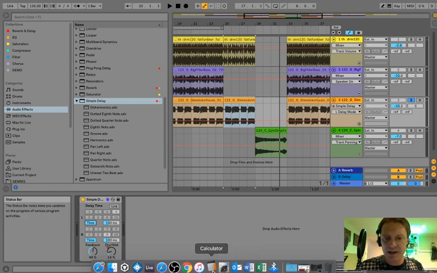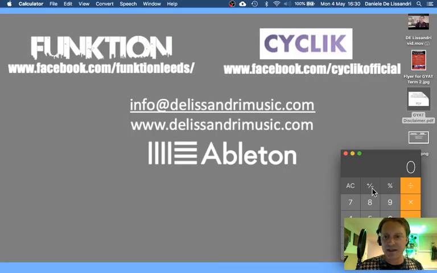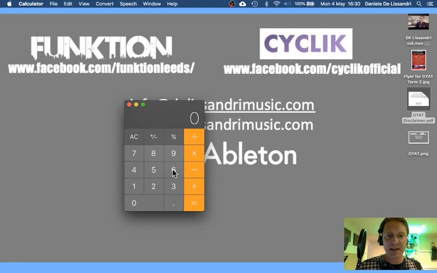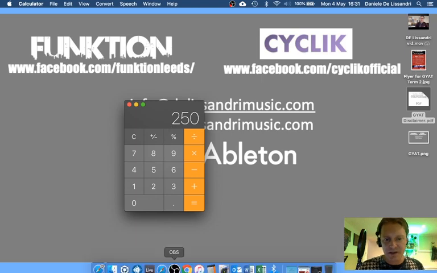So open up a calculator and divide 60,000, oops, not that much, 60,000 by 120. What does that give us? 500. Then you have to divide it by a multiple of 2. So let's divide it by 2. What do we get? 250. If we did it by 4, it would be 125.